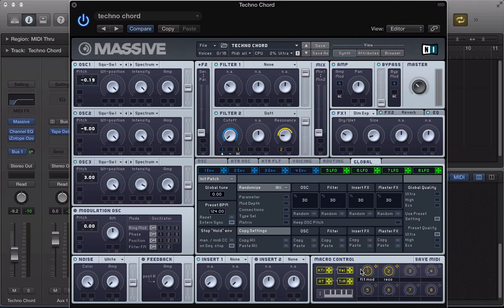Today we're going to recreate this Techno Chords sound. You can download that patch directly from the MassiveSynth.com website. There's a link appearing on the screen. Go ahead and download that patch if you want to. We're going to recreate it here, show you how I put this sound together.